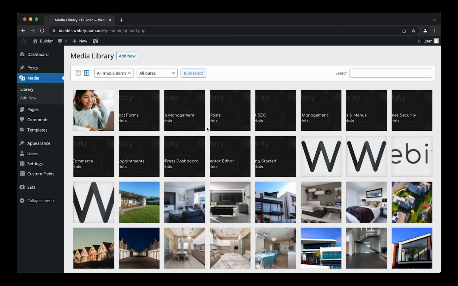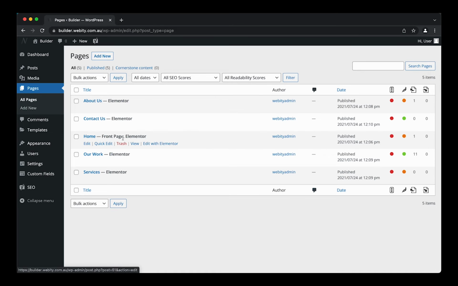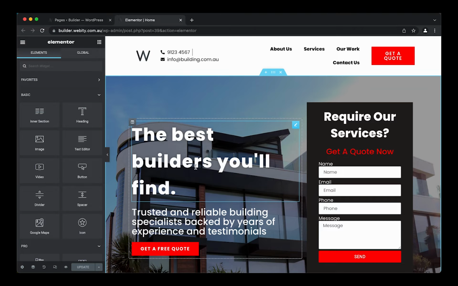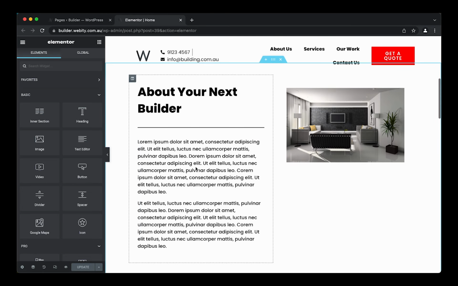Topic 2. Inserting media into a widget. Select the page that you'd like to edit the media on. While in the editor, drag and drop a widget such as an image or video onto your page.